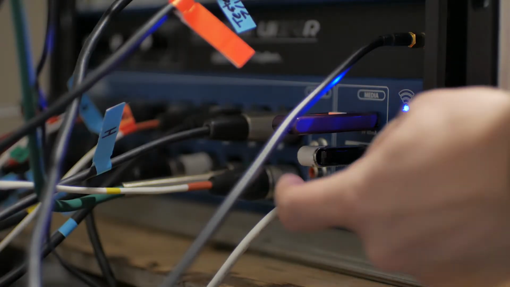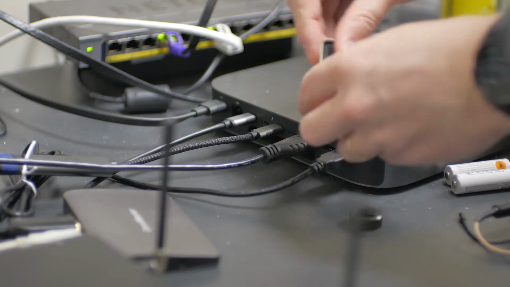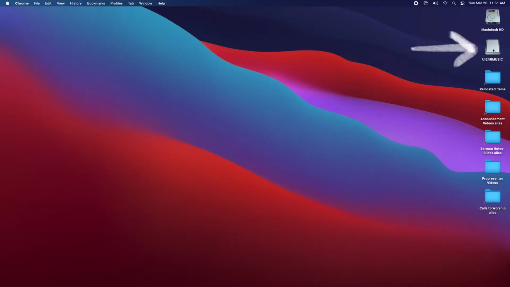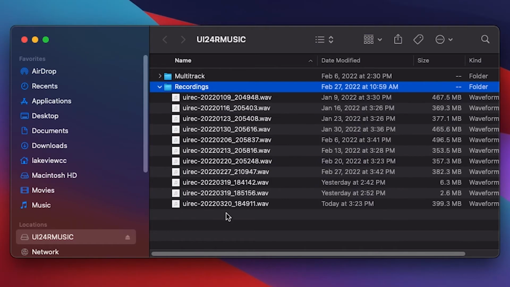Okay, so assuming it's been recorded, you now need to get it onto the computer. Go to the backstage room, take the USB drive marked UI24R out of the mixer and load it onto the Mac. On the USB drive, there's a folder called Recordings, and the sermon you just recorded will be the most recent file in that folder.